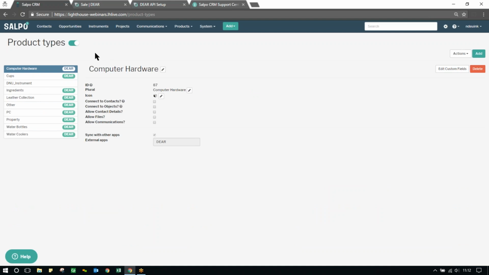And right now, because I've already synced these Dear products and been synced with Dear, you'll see what options I have here. And when you log in for the first time, you'd need to turn on this products tool and then create your different products, and then you can create custom fields underneath those products.